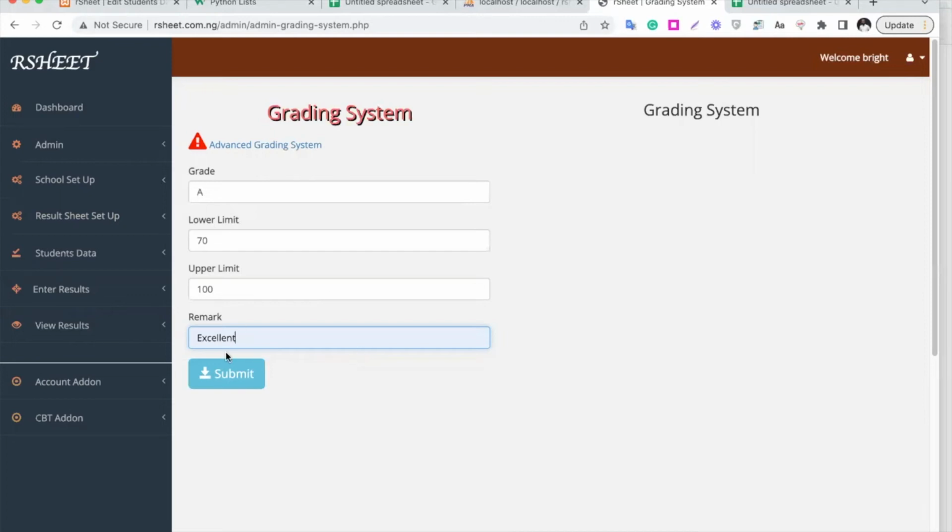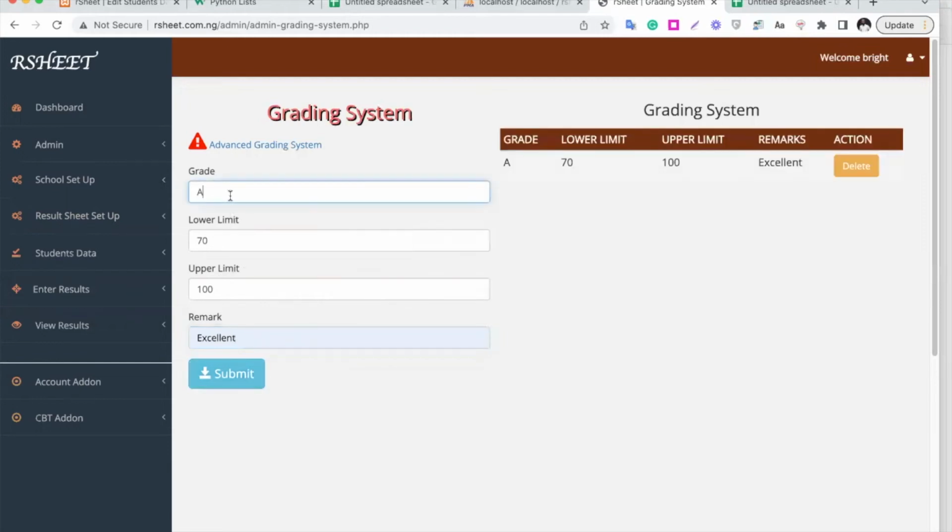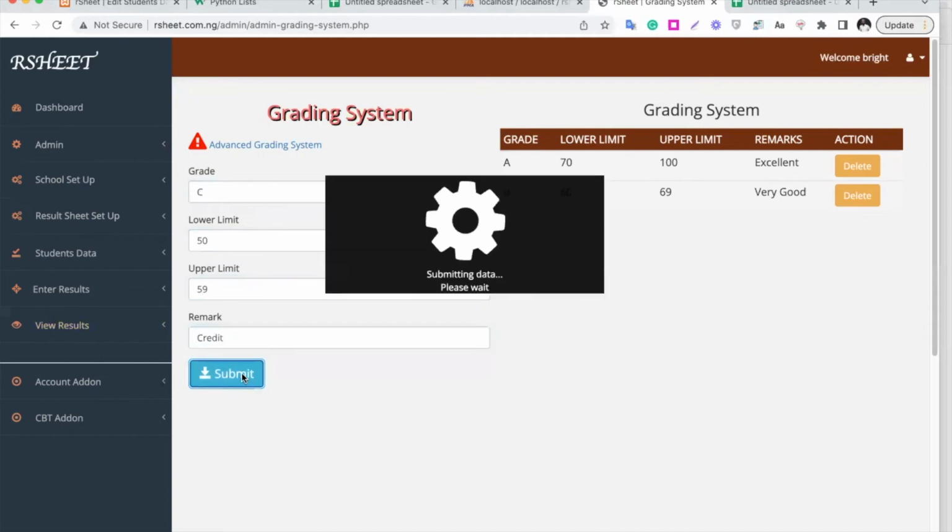So A is 70 to 100 and the remark is excellent. The next grade, let's say, is B, with a lower limit of 60 to 69. Let's say that is very good. Then the next one is C, which is, let's say, between 50 to 59, which is just credit. Let's call it credit. This is the kind of grading system we were used to when we were in school.